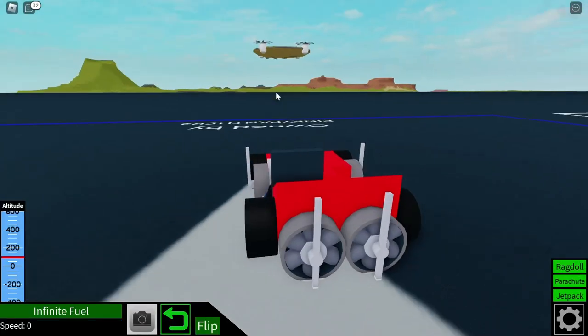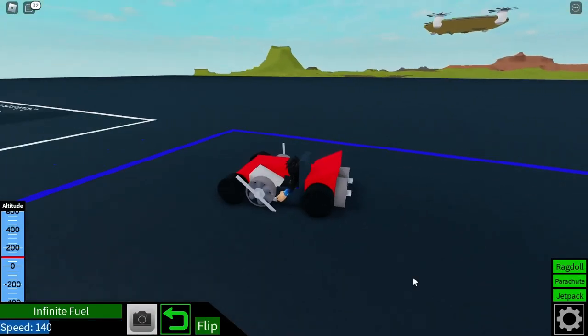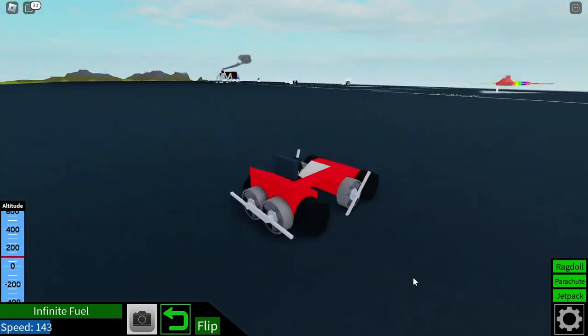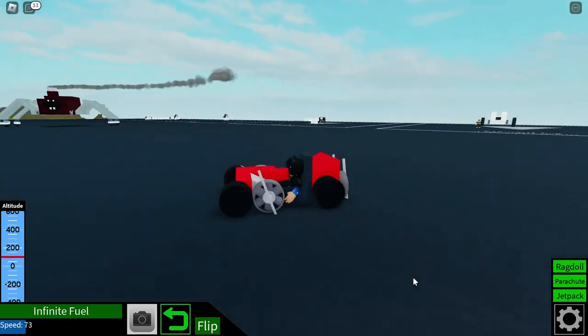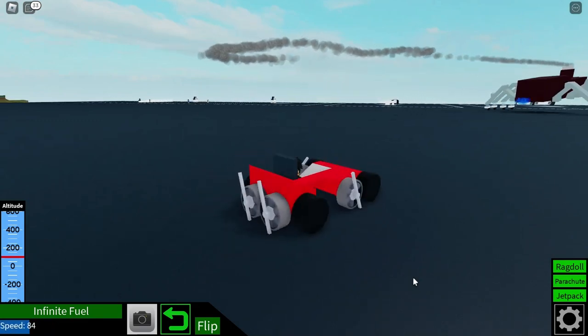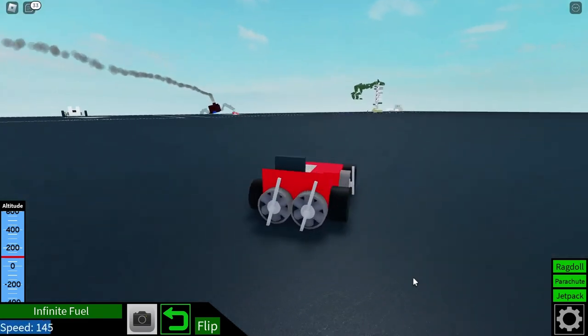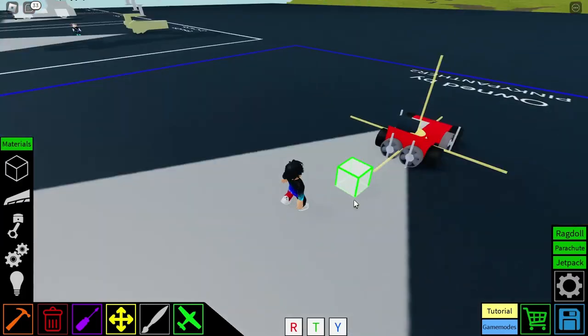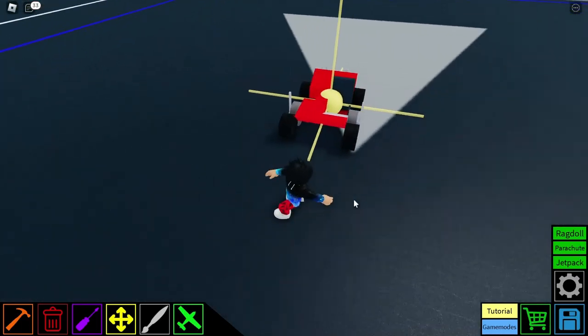So then you can launch it. So then W will be forward, D and A will be turn. So that's your little go-kart. It's not the best, you can definitely do loads of upgrades, but like you could just put rocket engines on.